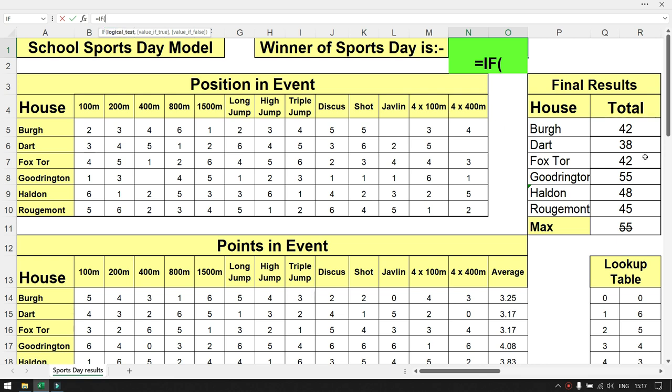So the test we want to do is compare the Burhouse score to the maximum. We do that by clicking on the Burhouse score and we say does it equal, so we type an equal sign in, and we want the maximum score down the bottom there. And you'll notice up here in the formula bar it now says equals if Q5 equals Q11.